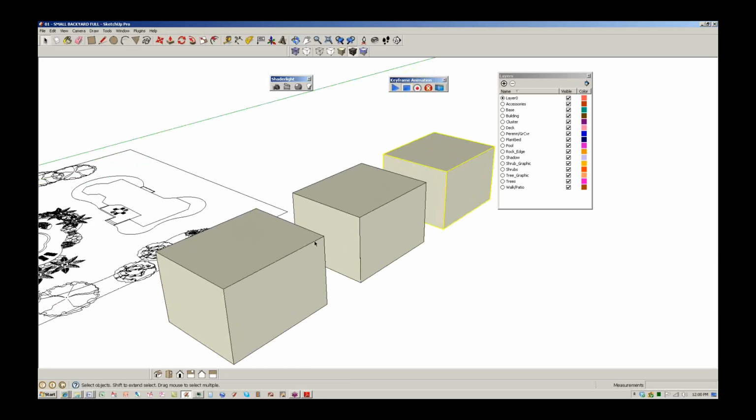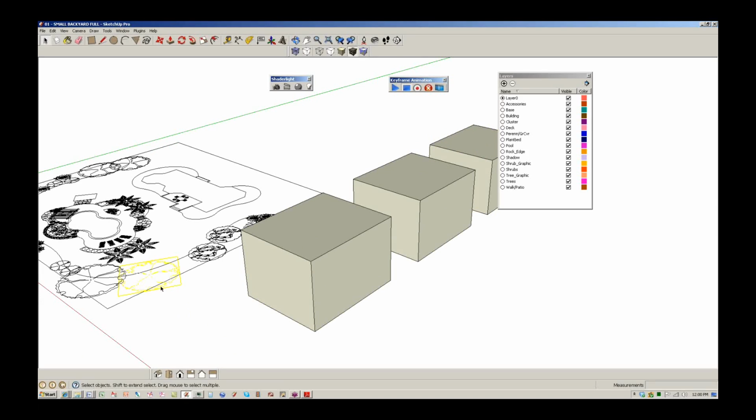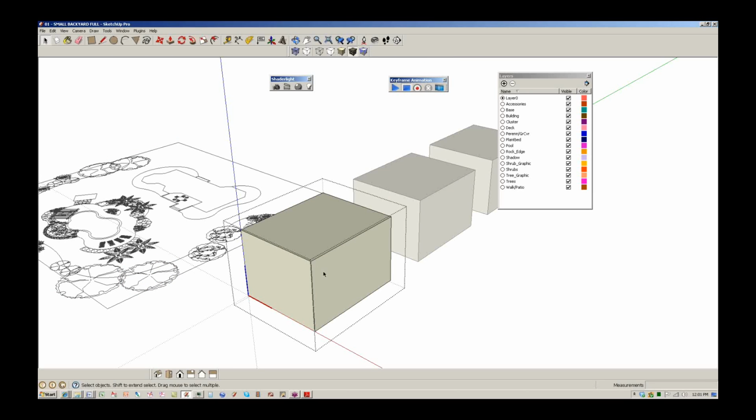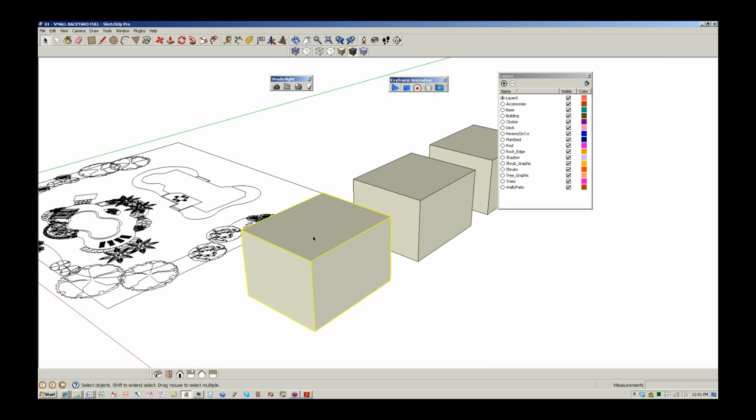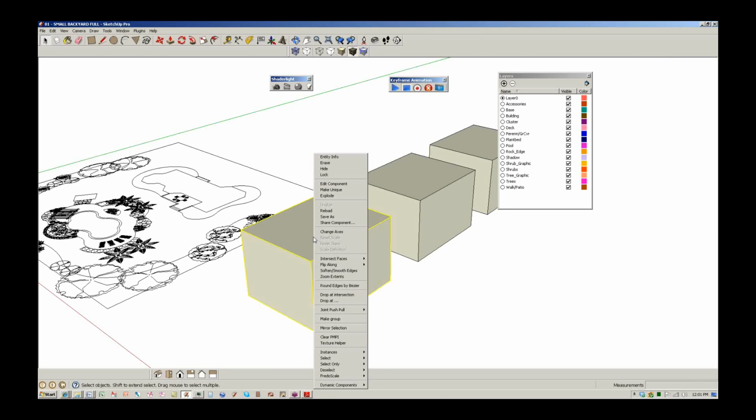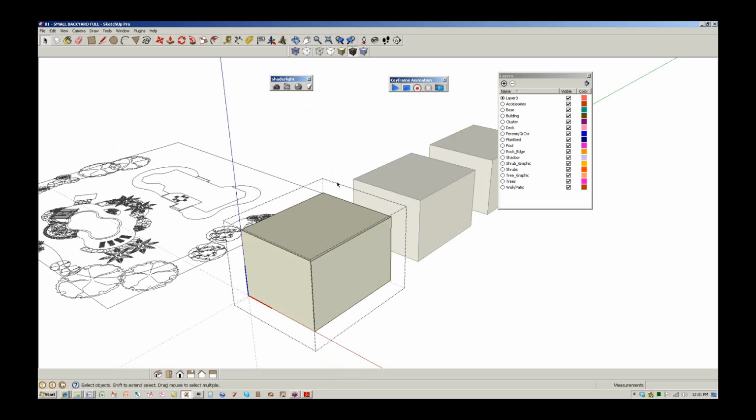Okay, this cube is identical to these symbols that came in from DynaSCAPE. The symbols that come in from DynaSCAPE are components. Now, what a component is: I'm going to select the component, right-click and say Edit Component. And you can see that there's a dashed line around this component now.